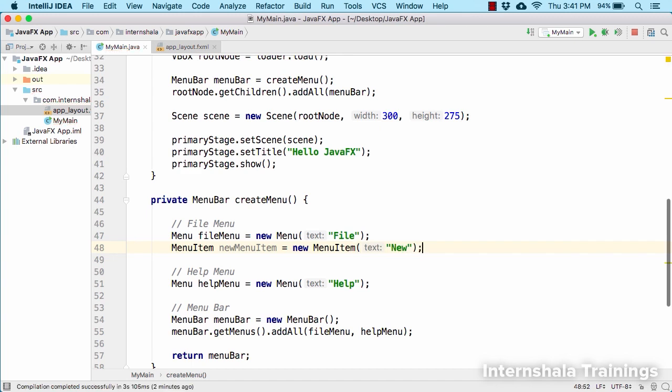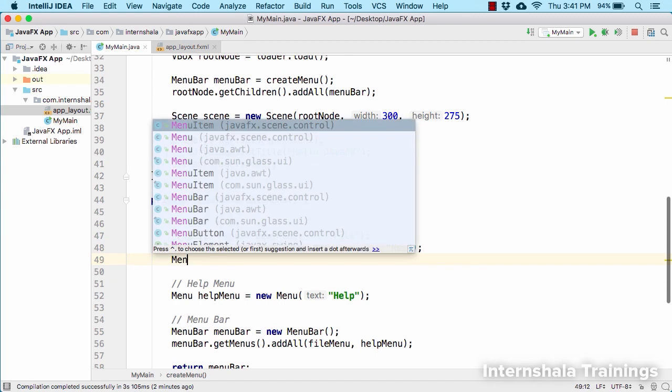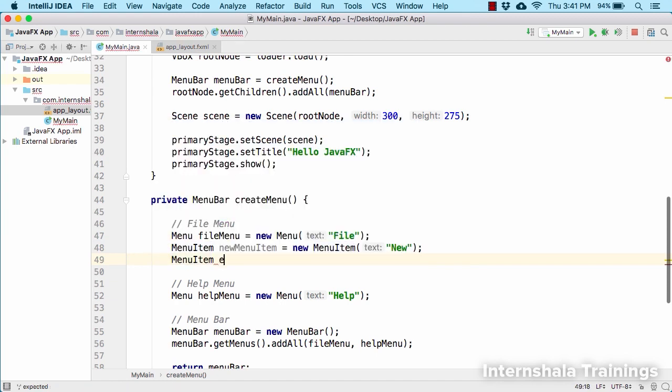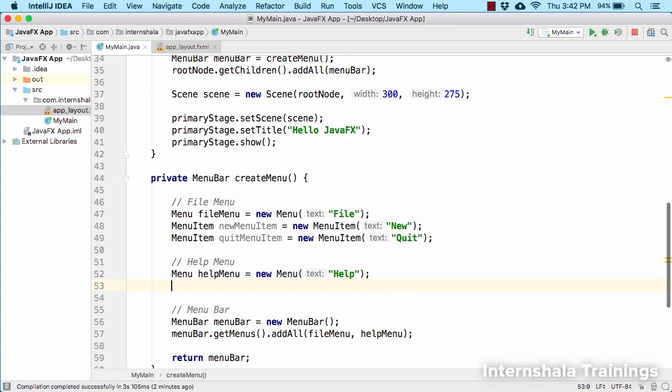And now let us add another menu item here. MenuItem, let's call it quitMenuItem, and then give the text as quit. Now similarly for the help menu, let us add the menu item, let's call it aboutApp equal to new MenuItem and give the text as about.